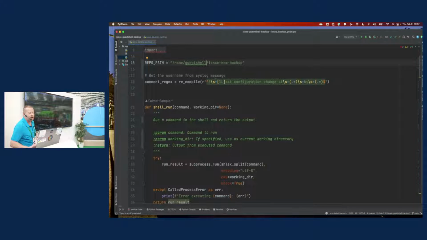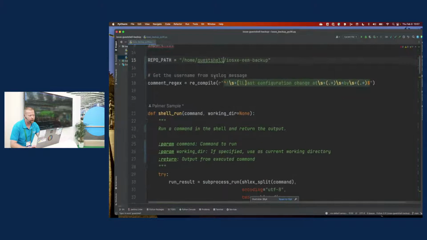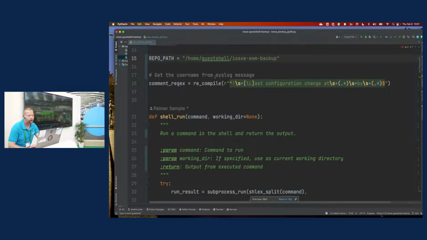So what we do here, notice the repo path is home Guestshell. This might need to be a little bit bigger, not smaller, bigger. So here in our Python script, all we've done is tell it where the repository is. Home, Guestshell, I call this iOS XE EEM backup. That's the name of the repository that we created in GitHub.